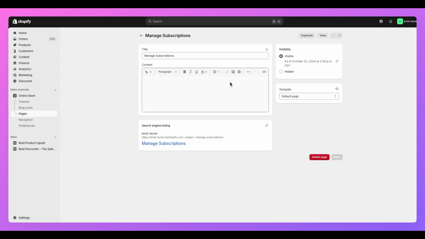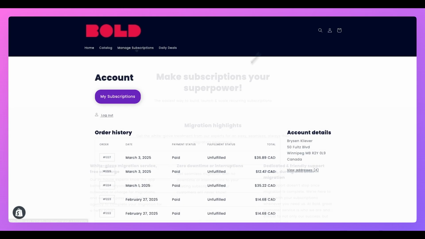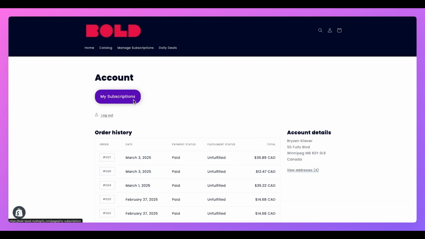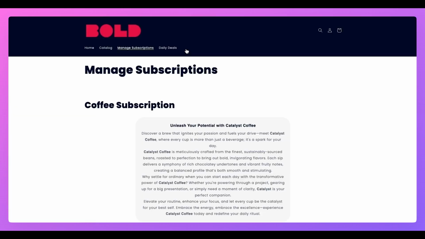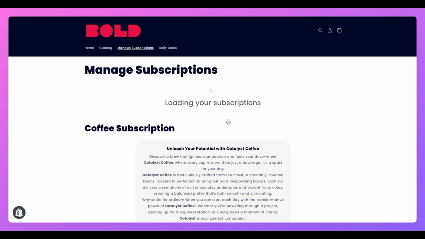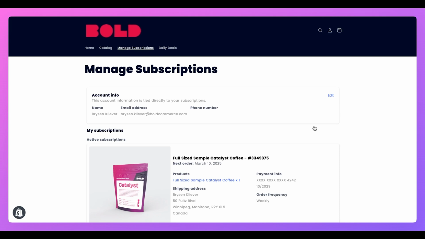You can place the Manage Subscriptions link anywhere you like, such as the storefront navigation, inside the customer account page, or anywhere else. It's important to make sure the link is in a visible location so your customers can easily find it. The steps to place the link are completed during the installation process.